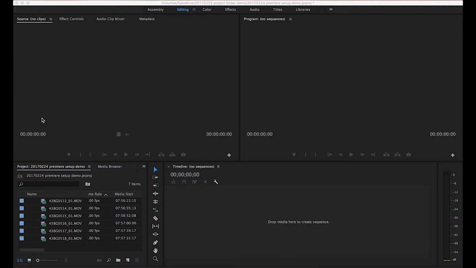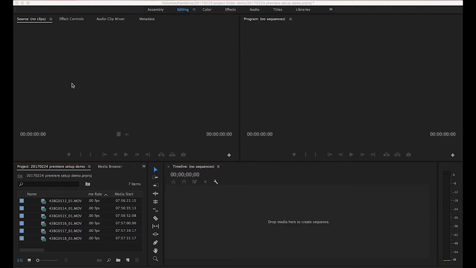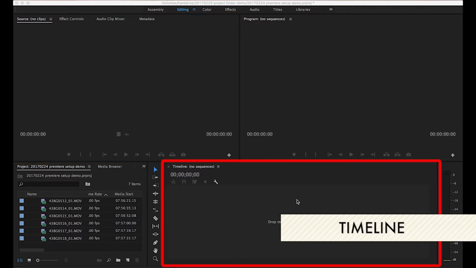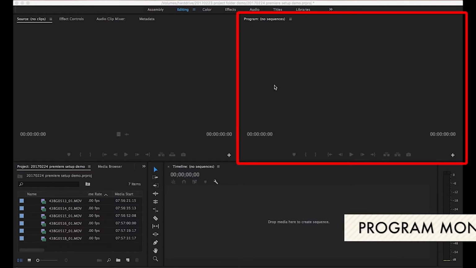And after that, if you go upwards, this is known as a source monitor. In the source monitor, you're usually going to be previewing and selecting parts of your clip that you want to edit. From there, we're going to go down to this area in the bottom right, which is known as the timeline. This is essentially your workspace for working on your video. When we load up a clip into the timeline, you'll see what that workspace looks like. And then finally, up here in the upper right is known as a program monitor.